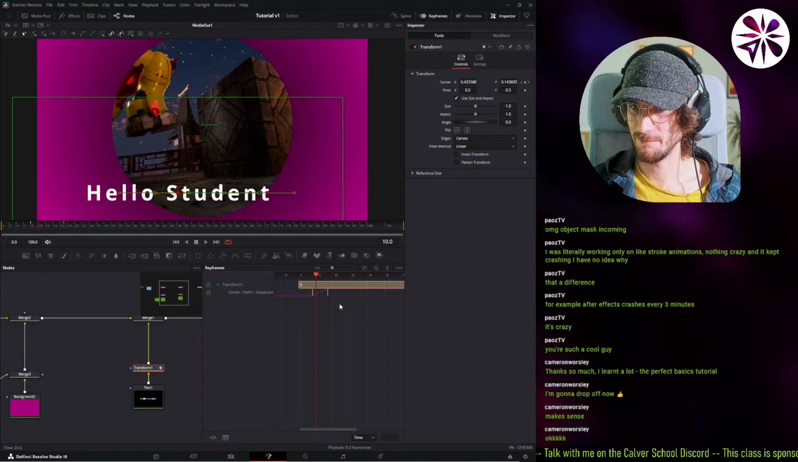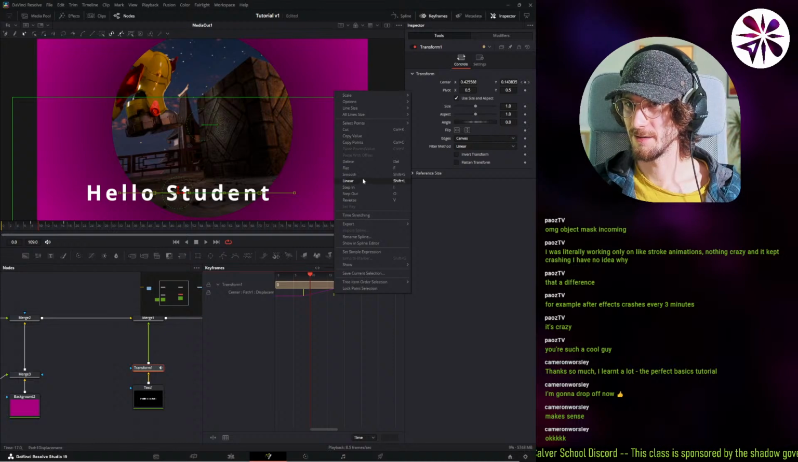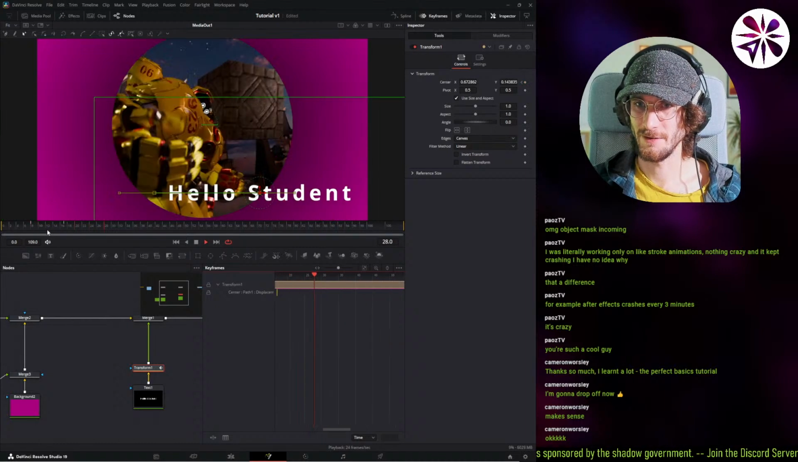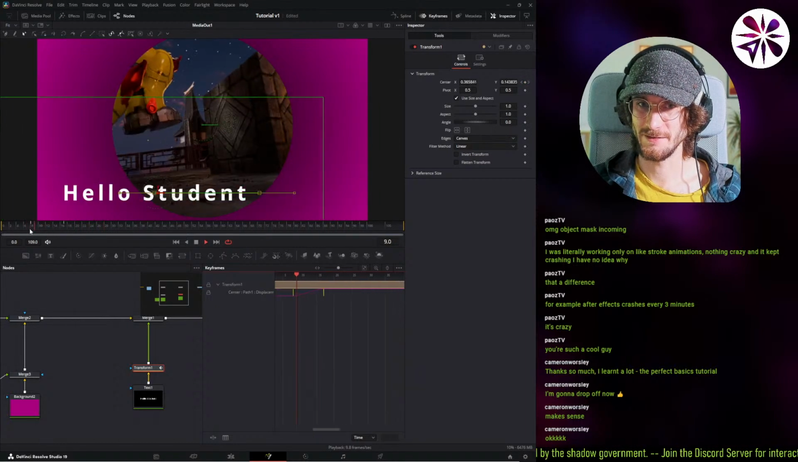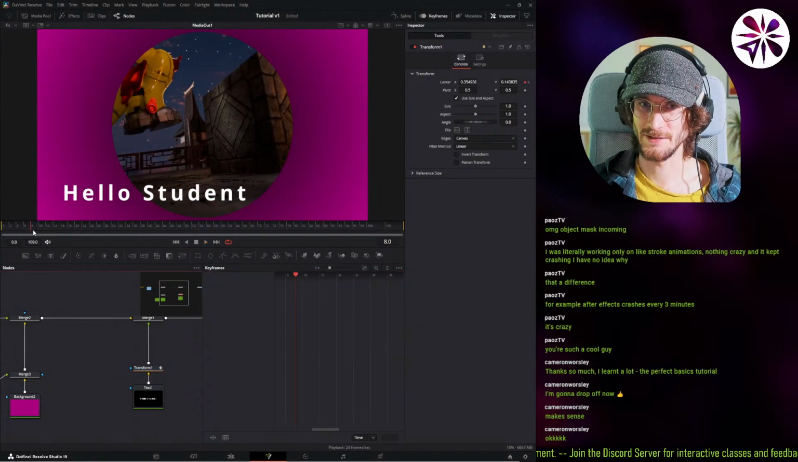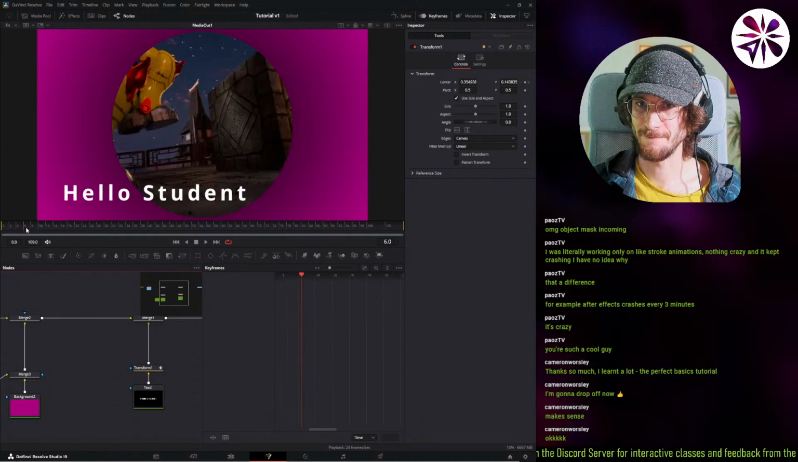So if I select both of these keyframes, I right-click on them, and then I can choose very easily smooth here, and then you will see this line has been smoothed out, and now it will have a smooth start and end. It accelerates and it decelerates and it feels much nicer.